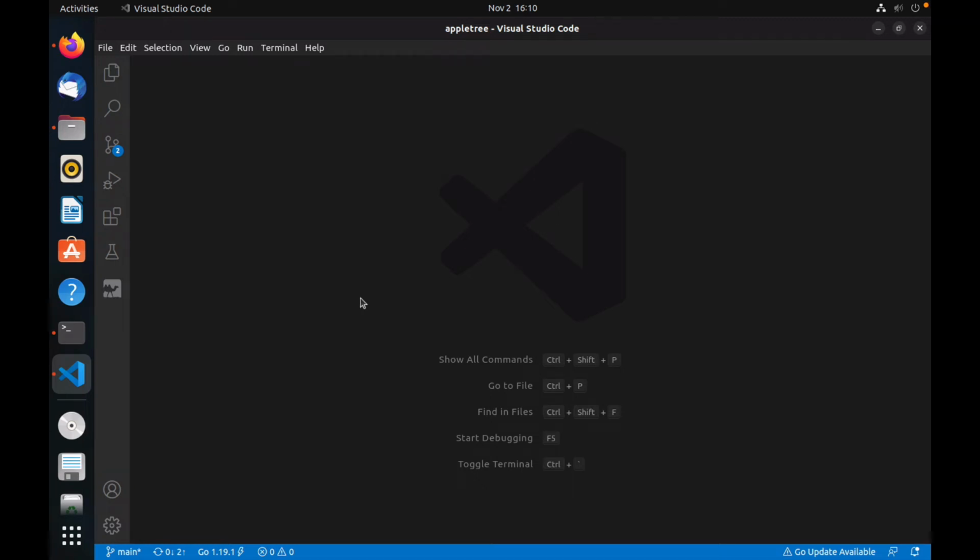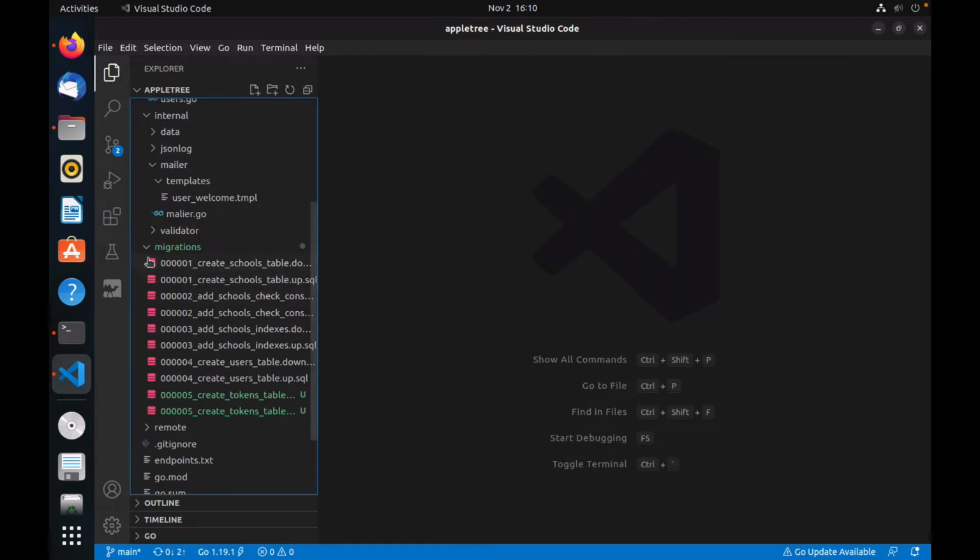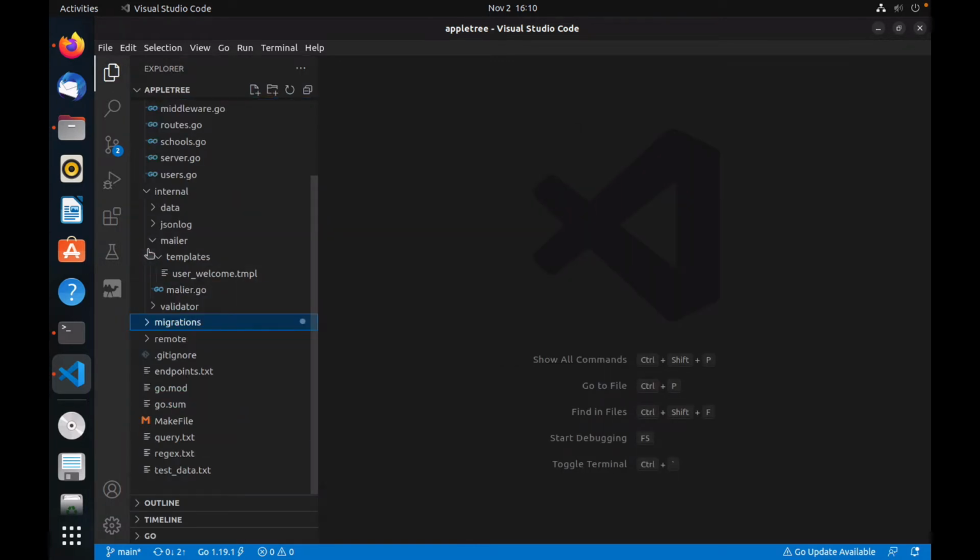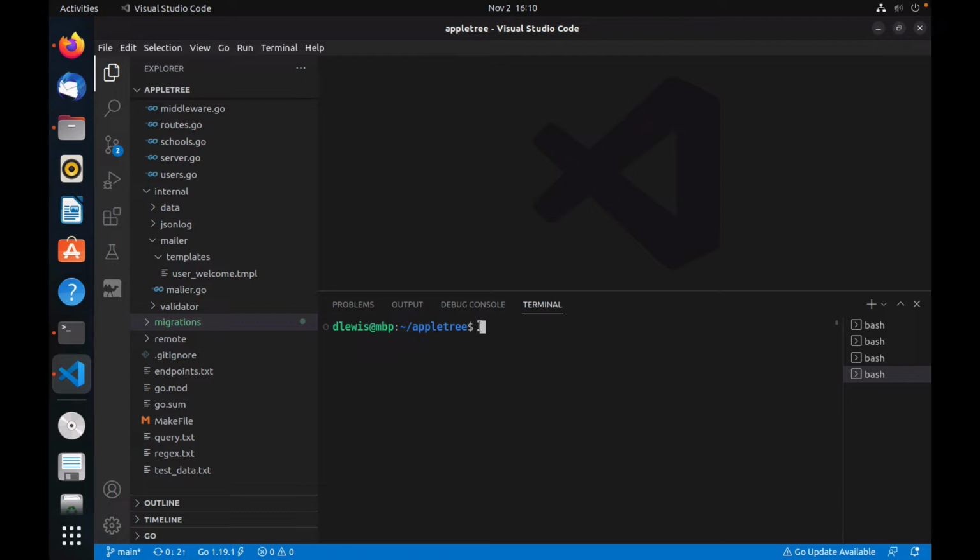Okay, so we need to represent a token, a user token. So we'll follow the common pattern of creating a file inside our data directory. So I will simply say touch internal/data, and I will call this file tokens.go.